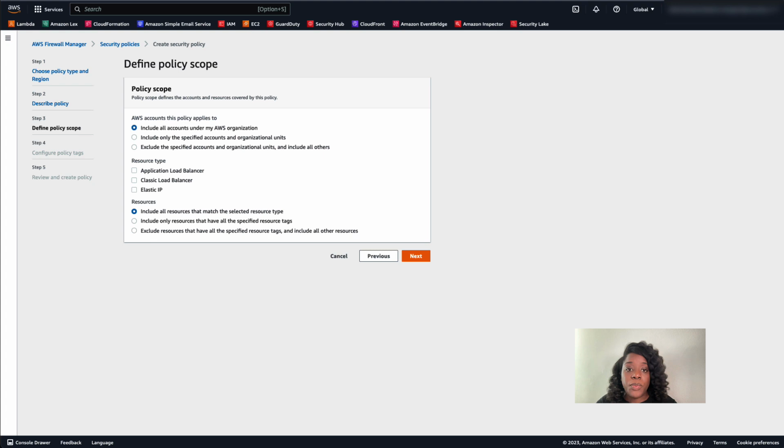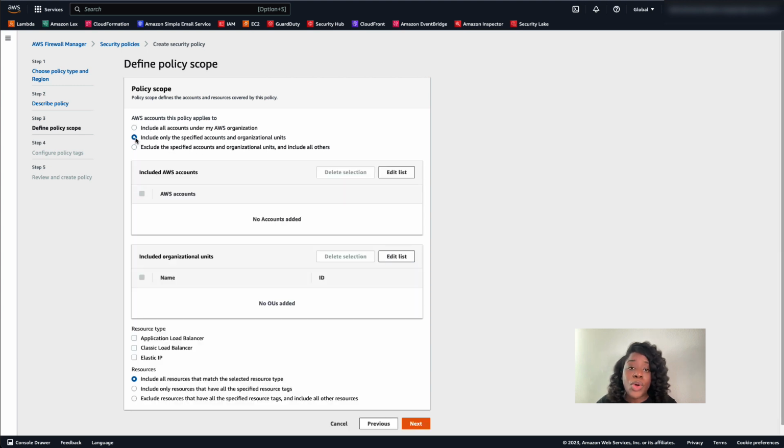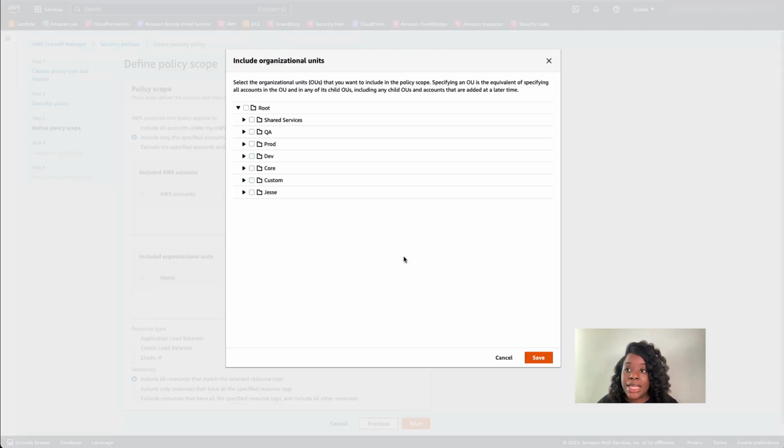For step three, define policy scope, we're going to be able to select which accounts as well as resource types and resources the policy is going to apply to. For this demonstration, we want to walk through what it'd be like to specify a specific organizational unit for the policy to apply to. So we're going to select the second option that states include only specified accounts and organizational units. Then under included organizational units, we'll select edit list. And we're going to select the dev organizational unit and select save.